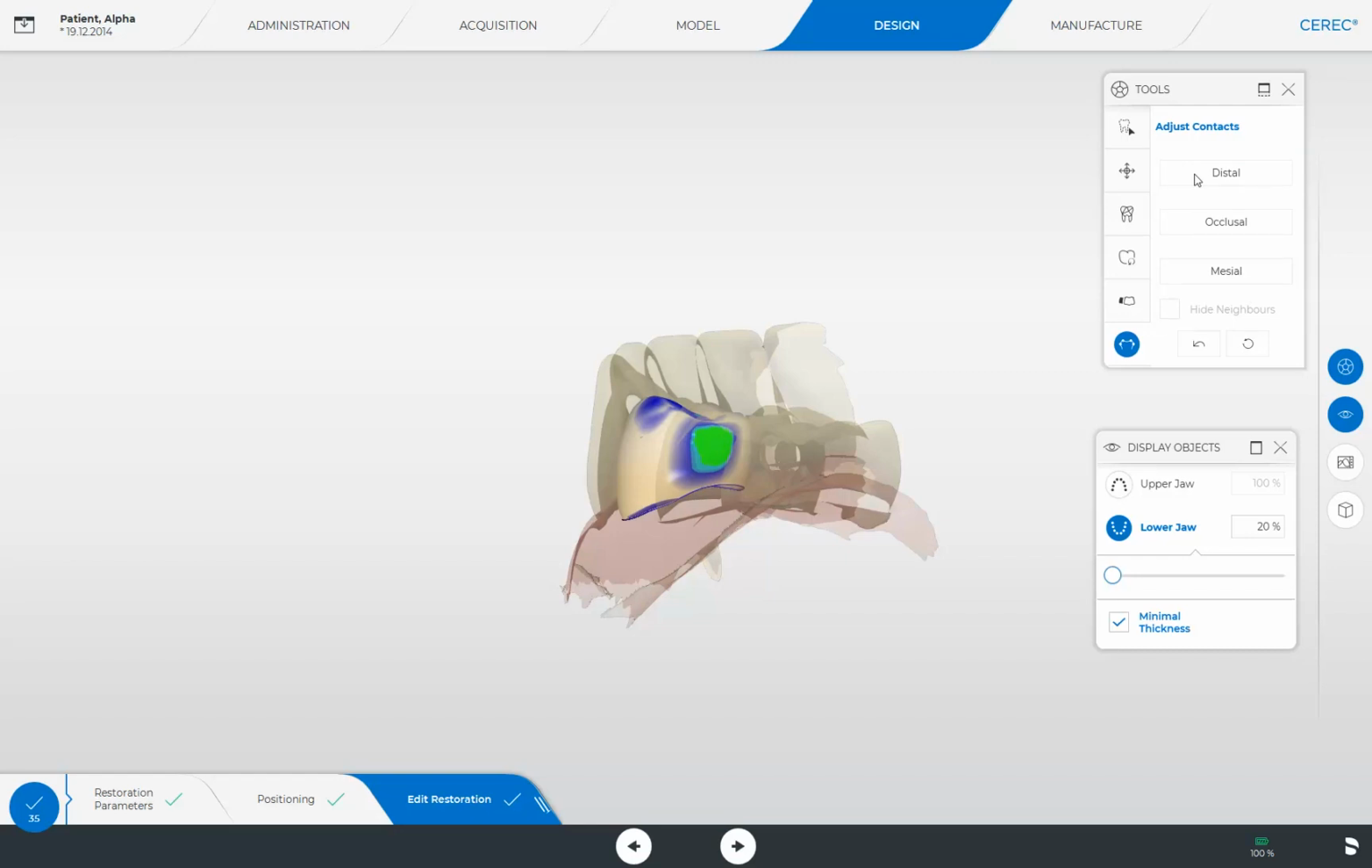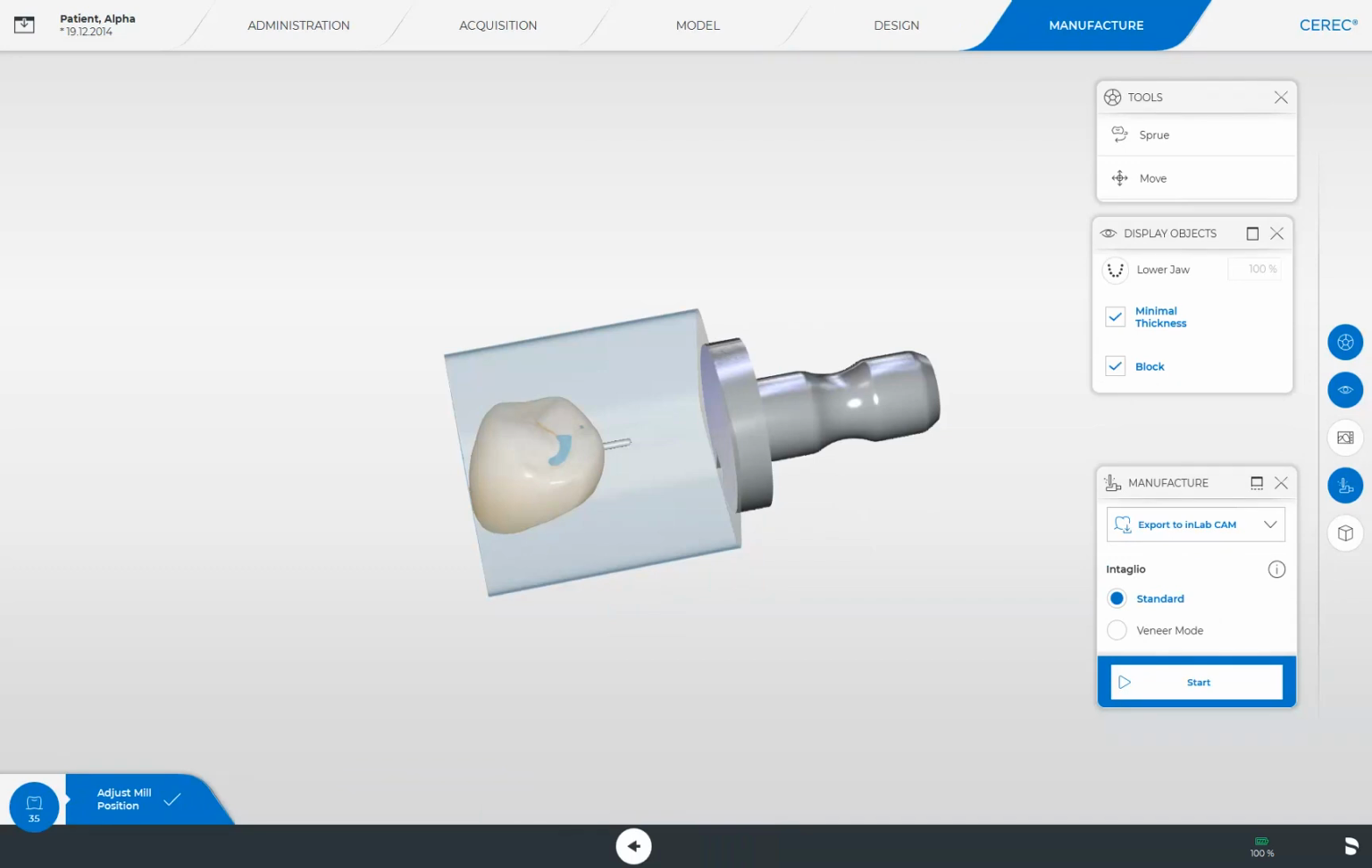Finally, we go to the last phase, the manufacture phase. This phase also offers tools for correcting the sprue location or moving the restoration in the block. Also, you can display the lower jaw again or blank out the block. In the manufacture window, we can finally determine whether the restoration will be manufactured by a connected grinding and milling unit or whether it should be exported into the in-lab CAM software.